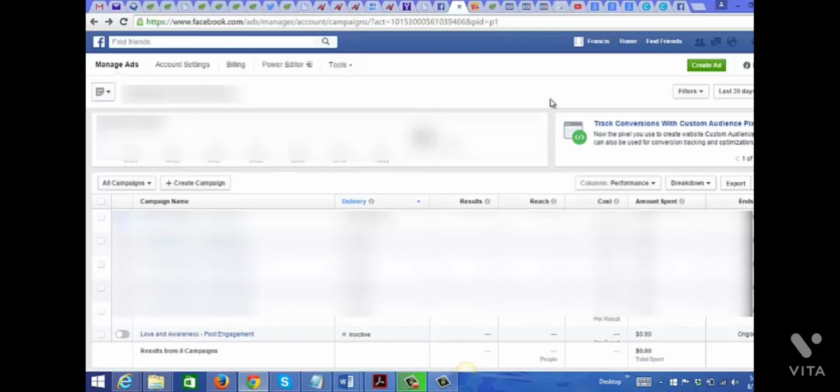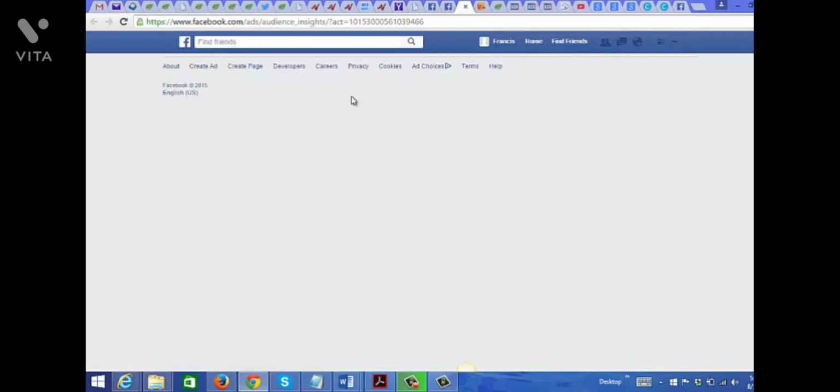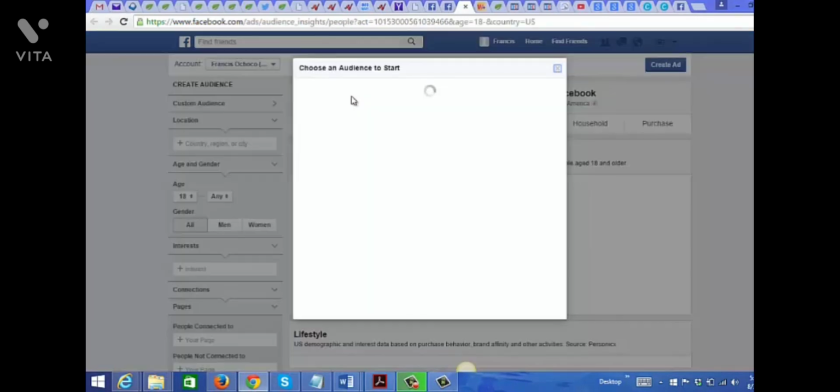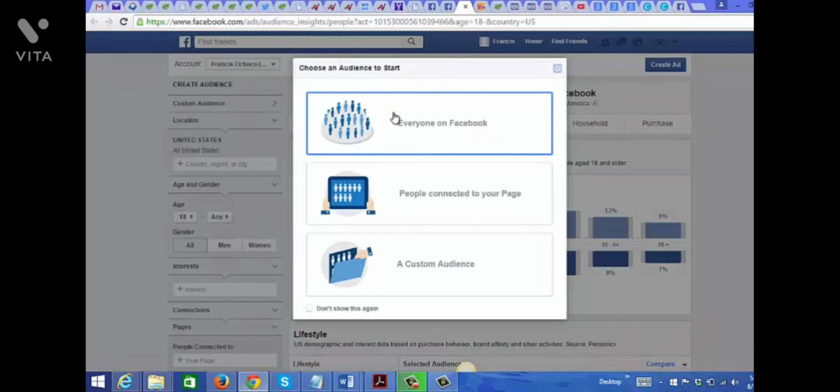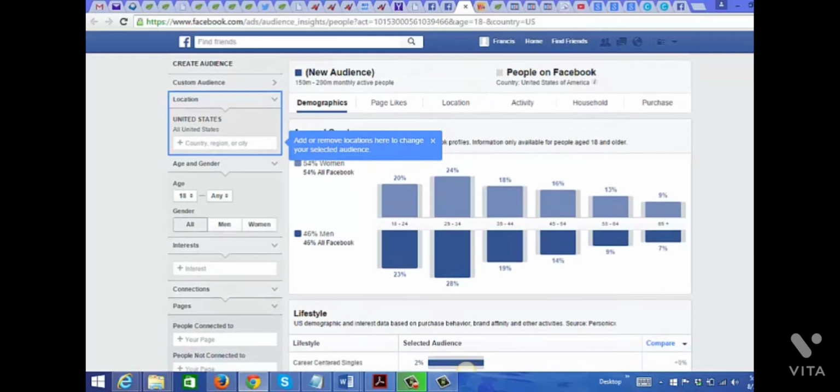Before you start advertising on Facebook, you want to know who you are advertising to. So for that, what you could do is use one of Facebook's amazing tools. What I'm looking at right now, I'm at my ad manager page on Facebook, and you just go to Tools and go to Audience Insights. You could get lots of information about your audience on this page here.